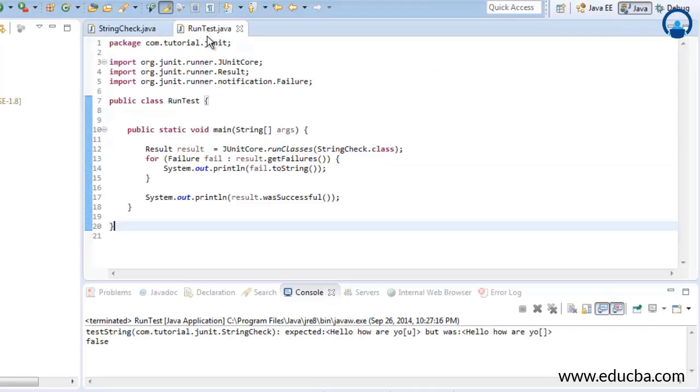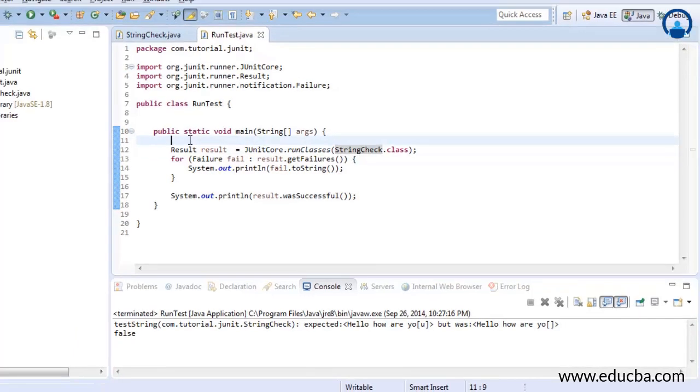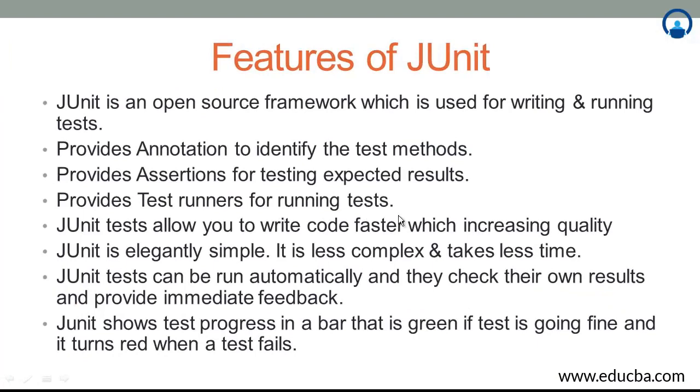This was our test runner class, and in it we had the runClasses method from JUnitCore, and inside this we pass the class which we want to test with JUnit. So this provides a test runner for running the tests. Next, JUnit tests allow you to write code faster, which can increase quality. And JUnit is elegantly simple, it is less complex and takes less time.